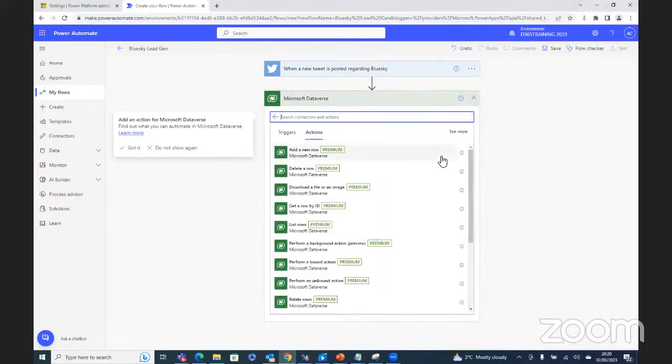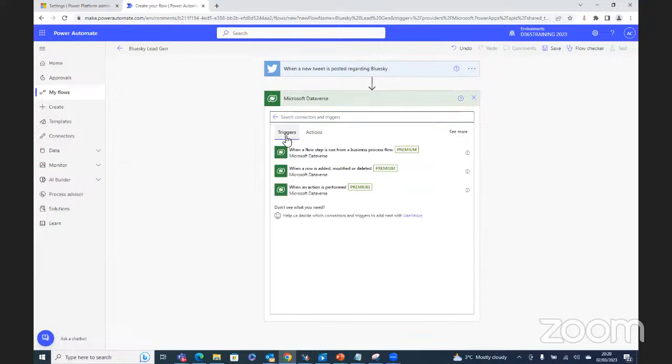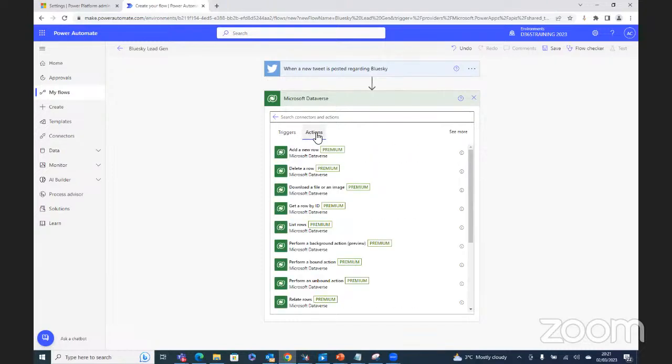Can you see you have quite a few actions here? You can see different actions here. And like I mentioned earlier, you can also use Dataverse Dynamics 365 as a trigger. The triggers for Dynamics are in here. We're going to come back and look at this separately. At this point, I'm going to select actions, and then we need to create a new lead in Dynamics 365 with Dataverse.